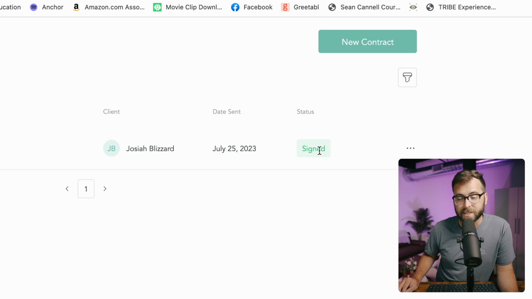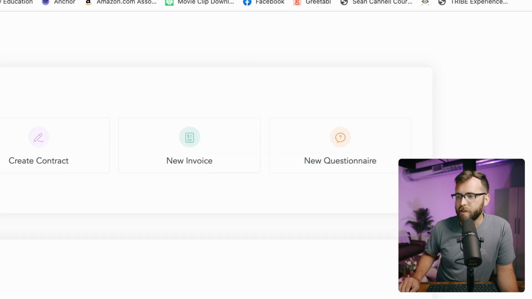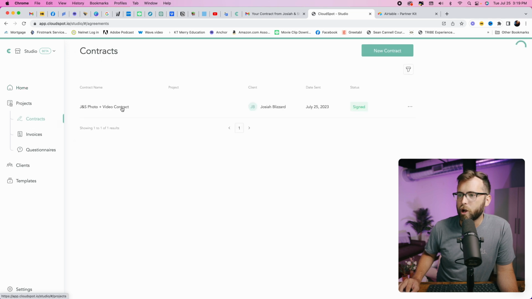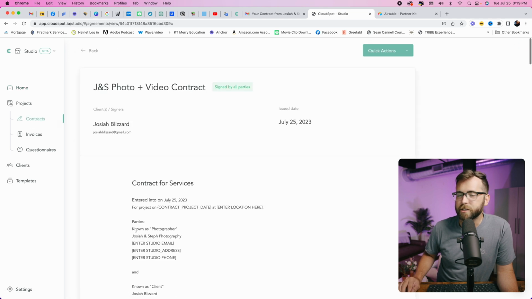You'll see here that it is signed, as well as on the dashboard. You can see that contract was signed. It's complete. And you can always go back in and check out the contract. So that's how you send contracts to clients here on CloudSpot Studio. It's very, very easy to use. I love the system. Once you get it set up, it's a breeze, and it makes sending contracts super, super easy.